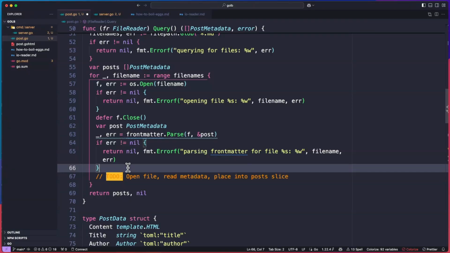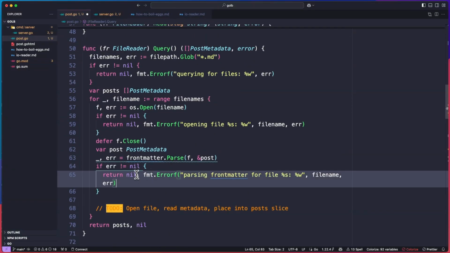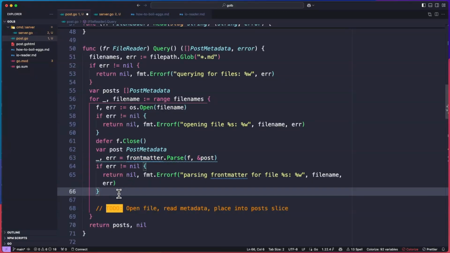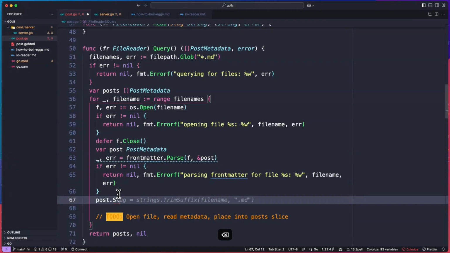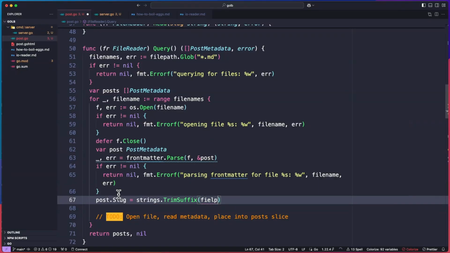The last thing we need here is the slug. So I said that the slug is something that isn't in the front matter, but it's something we do have access to. So we're going to do post.Slug is equal to strings.TrimSuffix filepath.Base and file name.